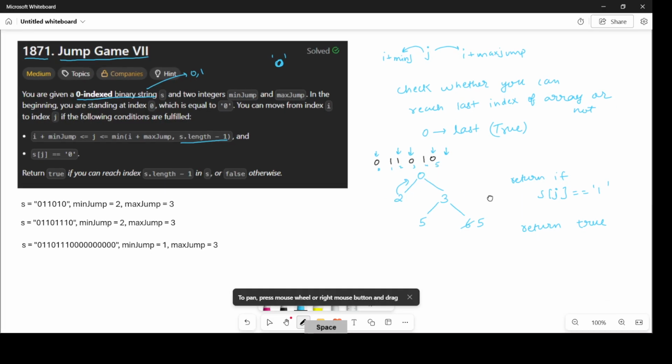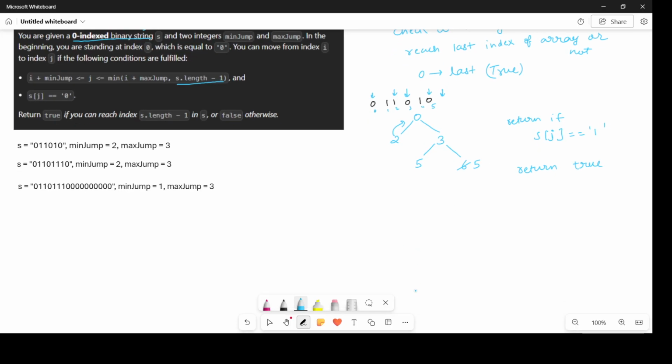Let's try another test case also: 0 1 1 0 1 1 1 0. Initially you are at the zeroth index and you can go up to min jump 2, means 0 plus 2, and max jump 3, means 0 plus 3.